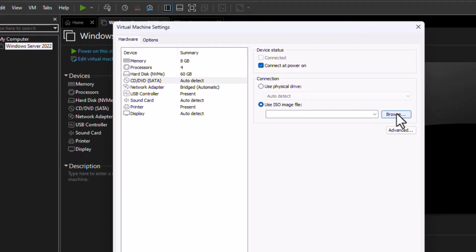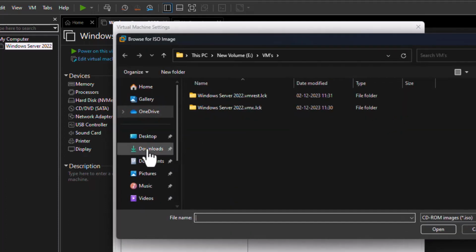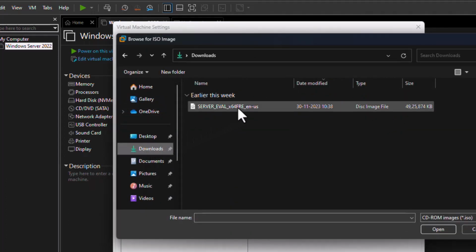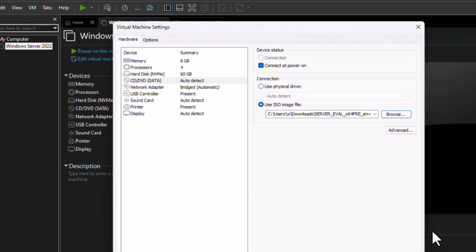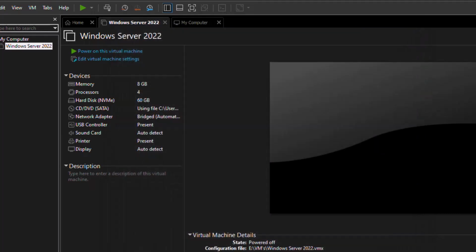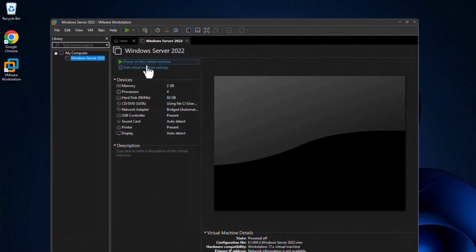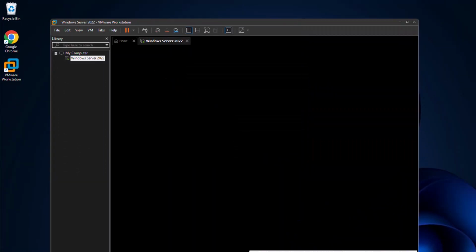Click Browse, go to the Downloads, and select the ISO image file you have downloaded. Click Open. Click OK. Let's power on the virtual machine. Press any key to boot from CD or DVD.